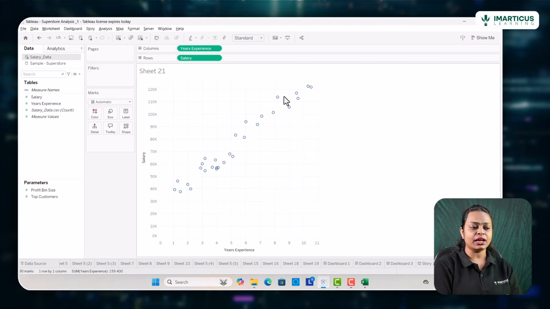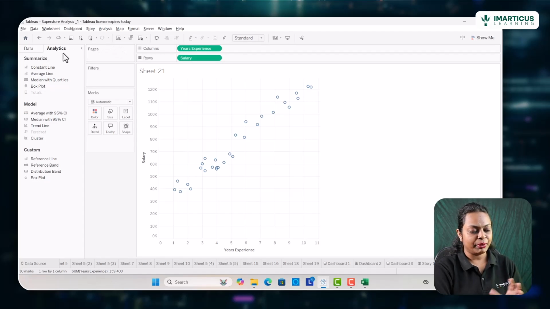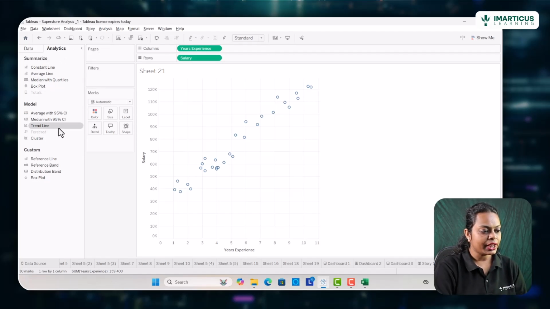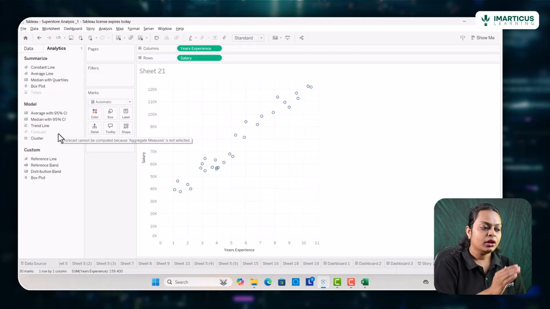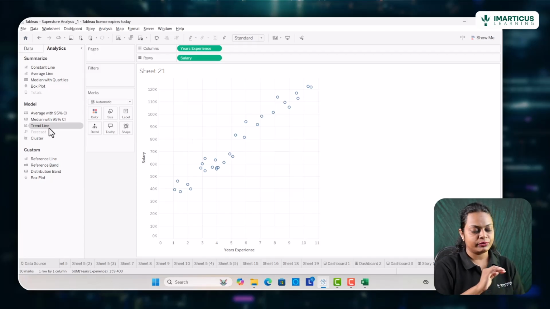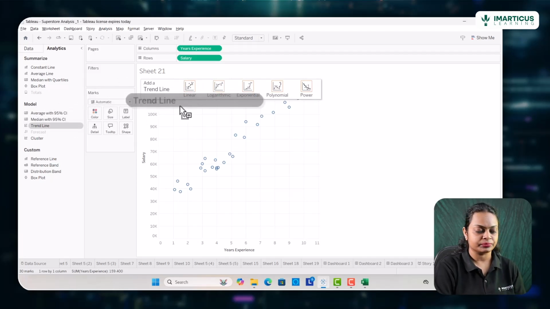So with this data, let's try to perform the linear regression model. I'll again go on to the analytics pane, and you can see the forecast option is now disabled. Why? Because there is no date related component here, right? So time series forecasting can't work. But trend line is an option which is definitely available, and this is the one that will allow me to perform regression.